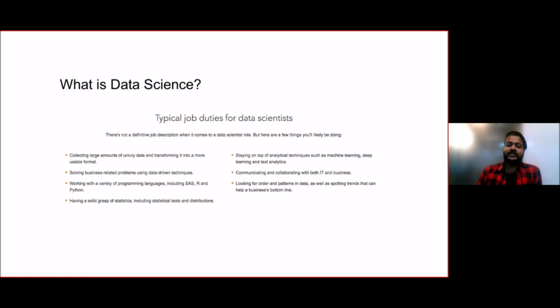Staying on top of analytical techniques such as machine learning and deep learning, and obviously this doesn't need to be explained, but you have to understand the models and how you can apply them to get the most meaningful results. Communicating and collaborating with IT and business, yes. Actually, you are the person connecting the business and the IT. When connecting these two, you're making sense, providing more information-oriented research work in the business domain, and looking for overlapping patterns in data as well as plotting trends that help the business bottom line.